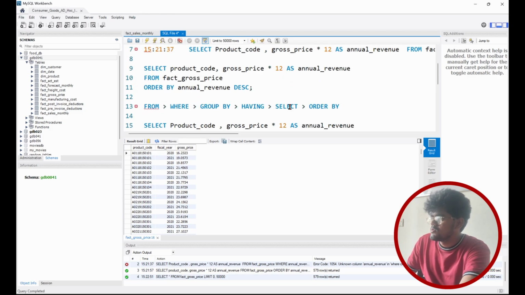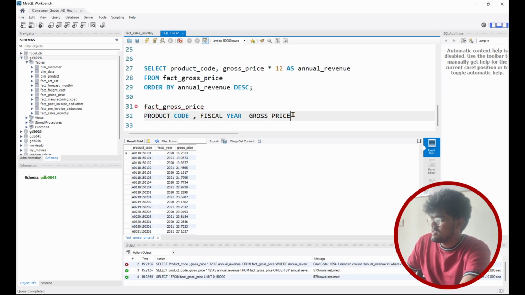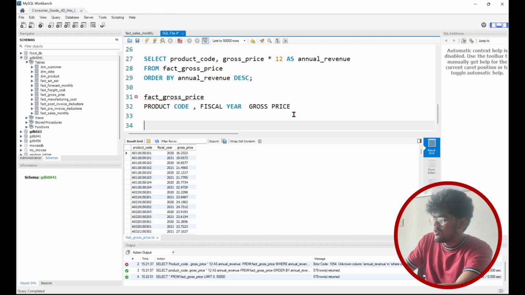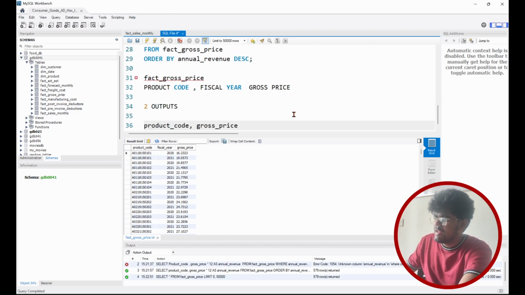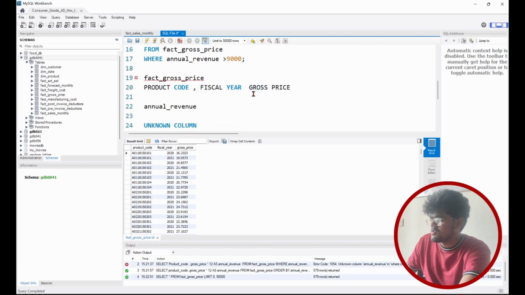Then it moves to the SELECT statement. In the SELECT statement, we have selected product code and gross price, and also a calculation. What it says is that in the SELECT statement, I need product code and gross price columns. Do we have product code? Yes. We have gross price. Yes, it matches.